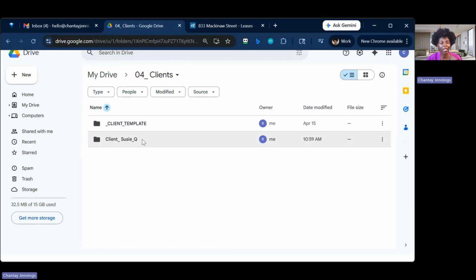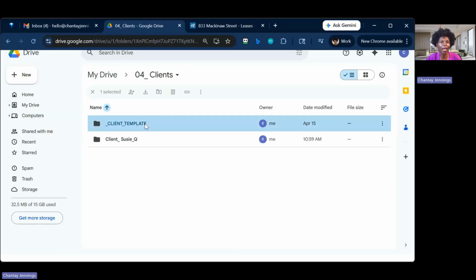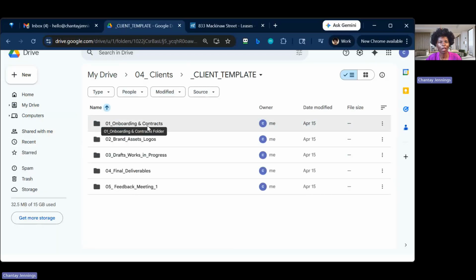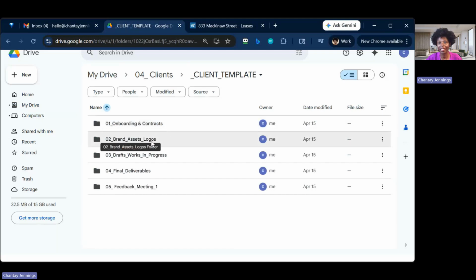When you have clients, especially, like I said, for service businesses, you're going to have different folders. You've got onboarding contracts for every client, brand assets, depending on what you're doing. If you're a service business, say you're a social media manager or a website designer, you're going to have the client's brand assets living in here.